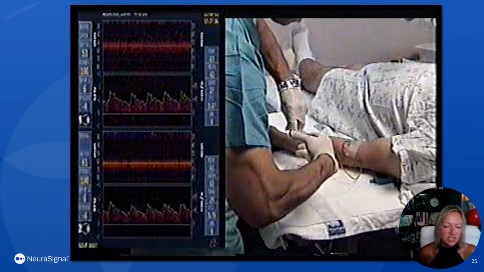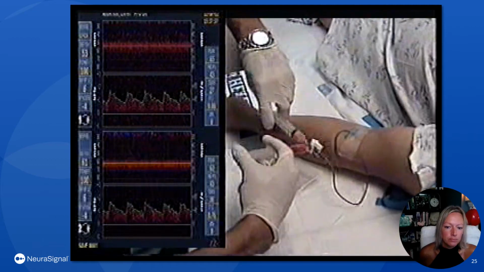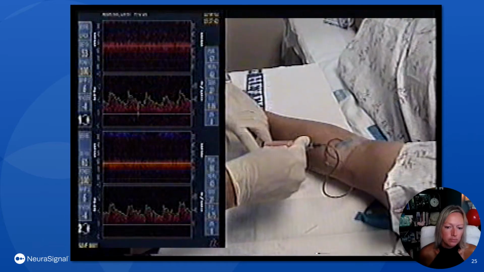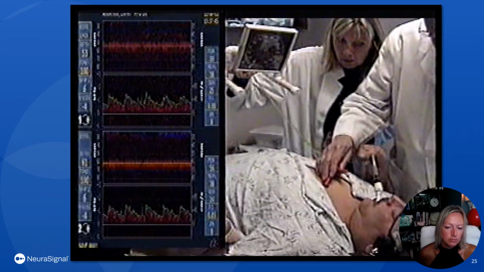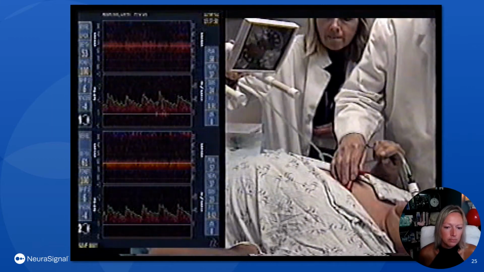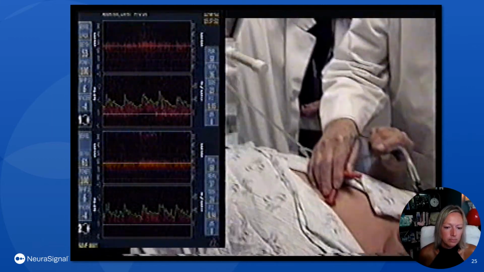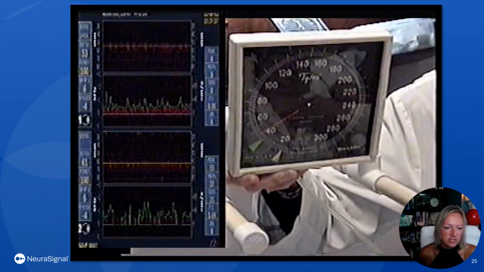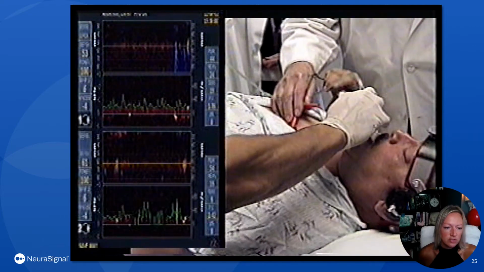Here is a TCD bubble study being performed. This is a grade 5 shunt, and you'll watch as the patient releases Valsalva is when the bubbles will be pushed through. Mean velocity is decreasing with Valsalva. Valsalva is released.